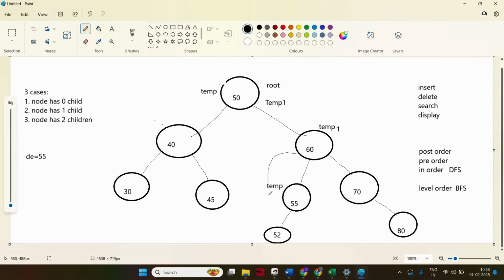Then the link is going to be like this directly, and the middle part is deleted. It is deleted like this. Understand? This is how to delete a single child node. This is the second case.